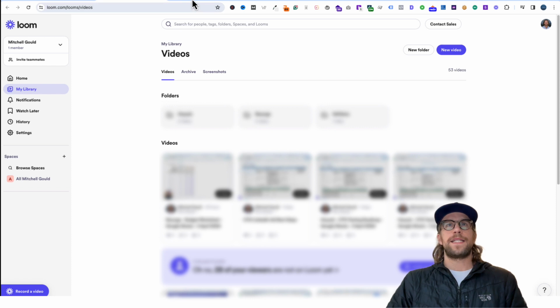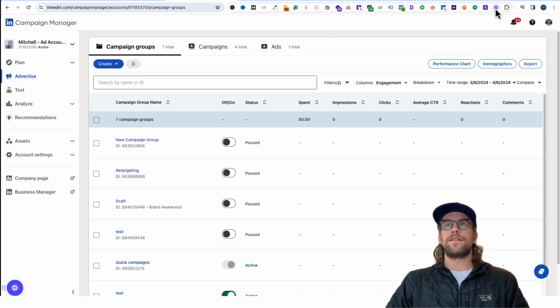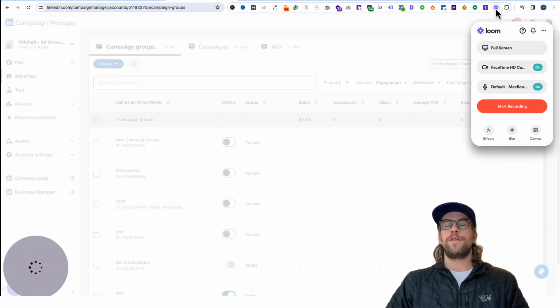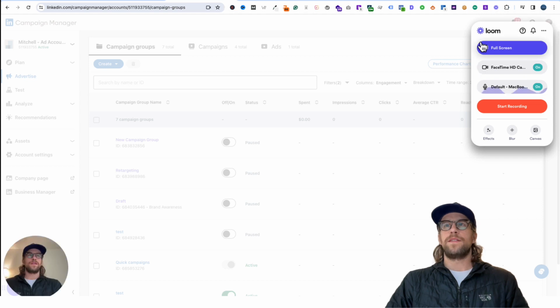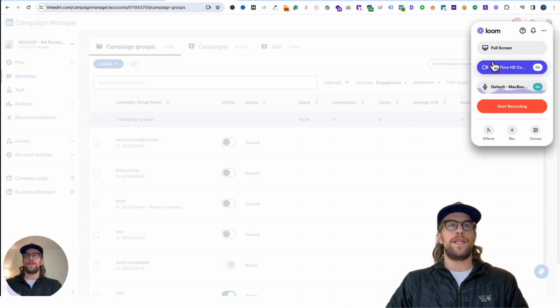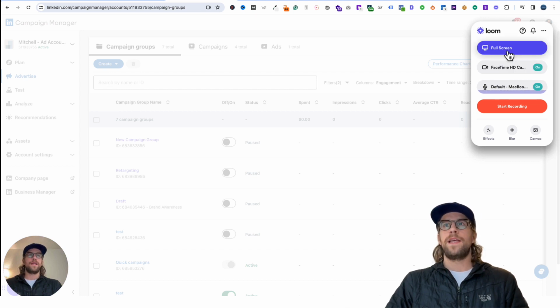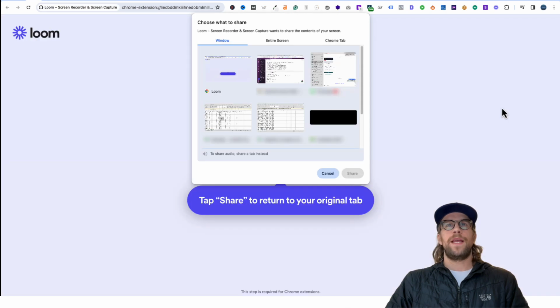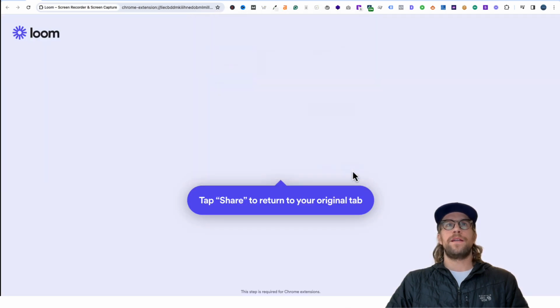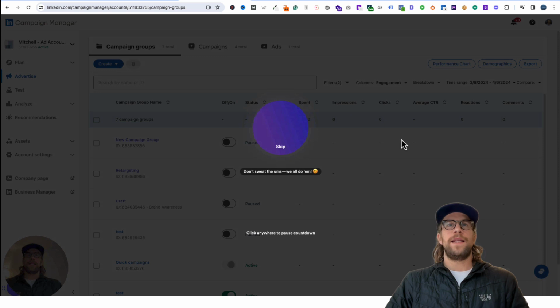As an example of how I use it, I'll click this extension at the top, and it'll pull up this little dialog here. I have my audio going, I have my camera going, and you can see me in the bottom corner. Then I'll pick a window. I'll click start recording, and I'll choose this current window here. And then it counts down.